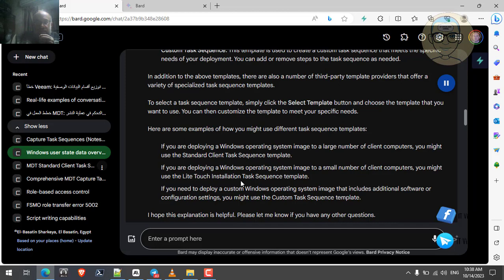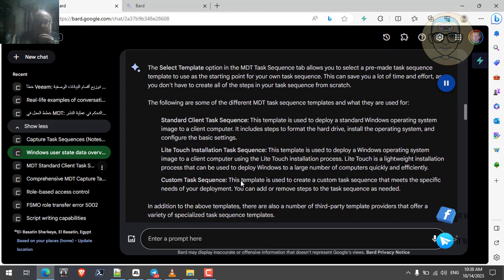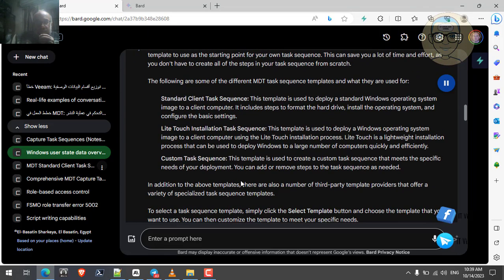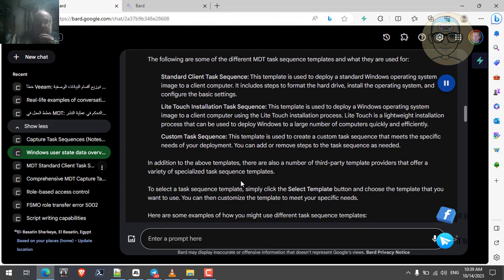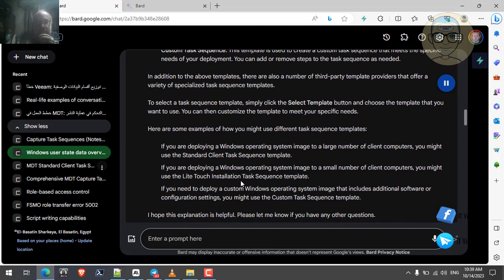Here are some examples of how you might use different task sequence templates. If you are deploying a Windows operating system image to a large number of client computers, you might use the Standard Client Task Sequence template. If you are deploying a Windows operating system image to a small number of client computers, you might use the Light Touch Installation Task Sequence template. If you need to deploy a custom Windows operating system image that includes additional software or configuration settings, you might use the Custom Task Sequence template. I hope this explanation is helpful. Please let me know if you have any other questions.